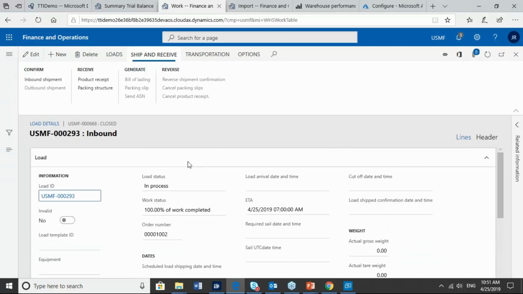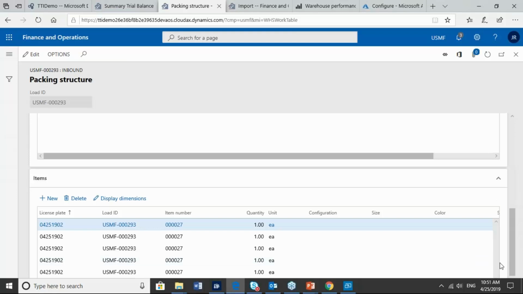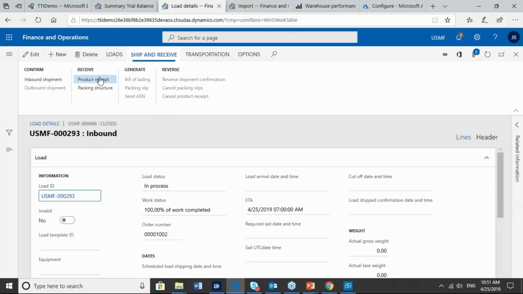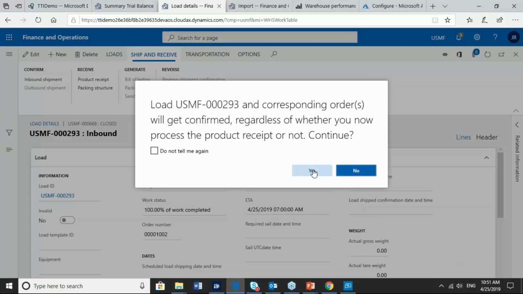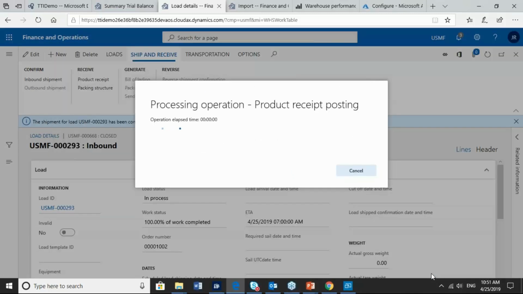The load is going to contain my packing structure, which has all my serial numbers in here. I didn't scan every single one. And now I can just post my product receipt. I do this here, hit the yes button, and hit OK. My receiving process is done.